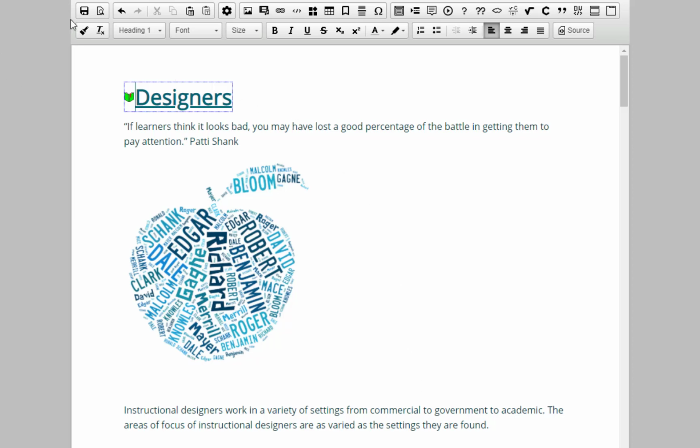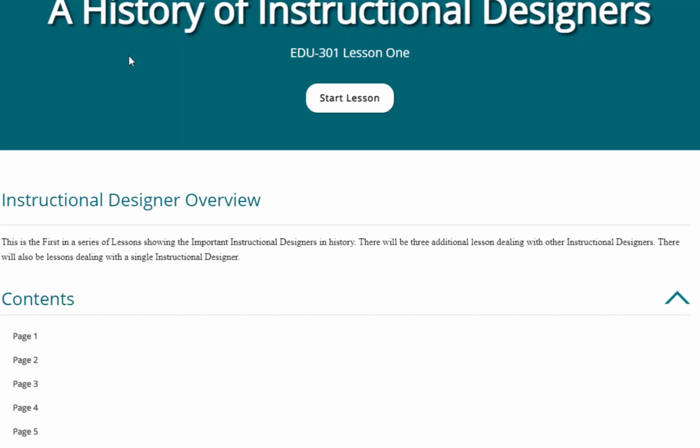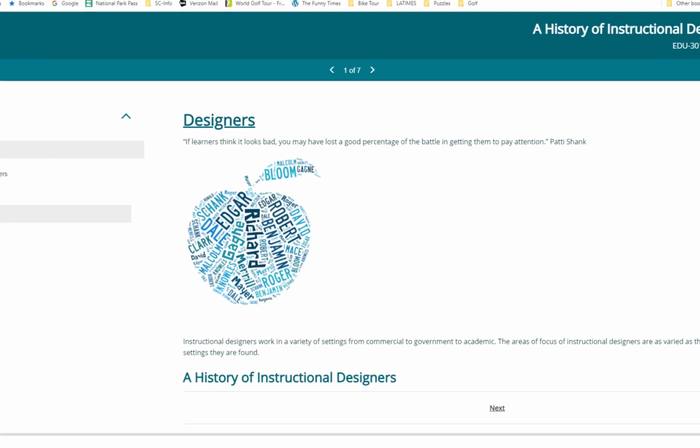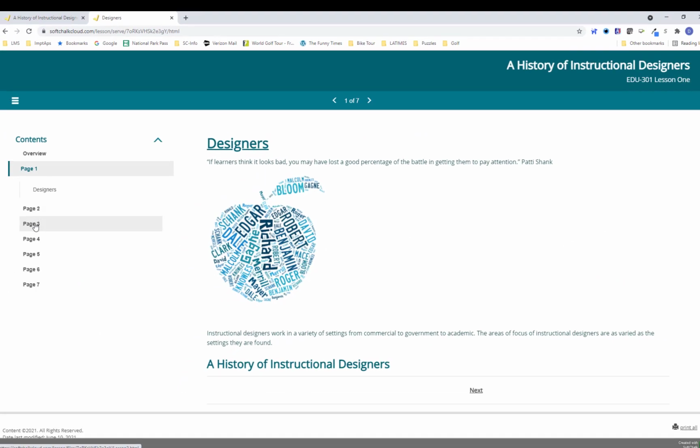Let's save what we've done and preview, which means I can just click on the Preview tool. It then saves what I've been working on, and we then see our overview page. Notice the table of contents appears. Let's start our lesson, and let's now move into page 3.